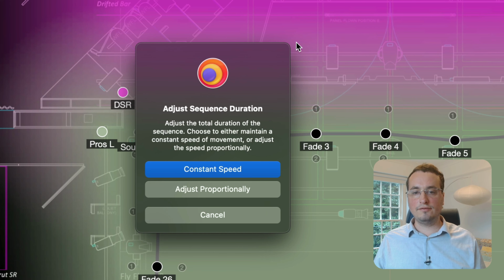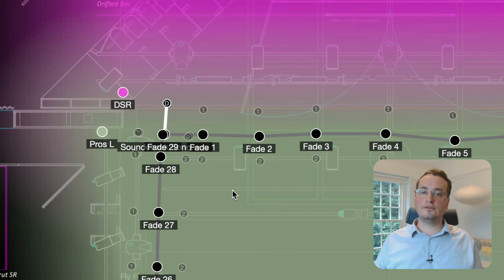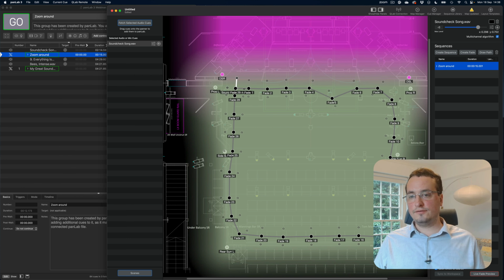an option of either changing this with a constant speed of movement, or say we liked the changes of speed that we had going on, we could adjust that proportionally. And essentially now we've changed the duration of that sequence to 15 seconds, but maintained the proportional changes of movement that we had before. The other thing we can do is move any of these fades in the panner.